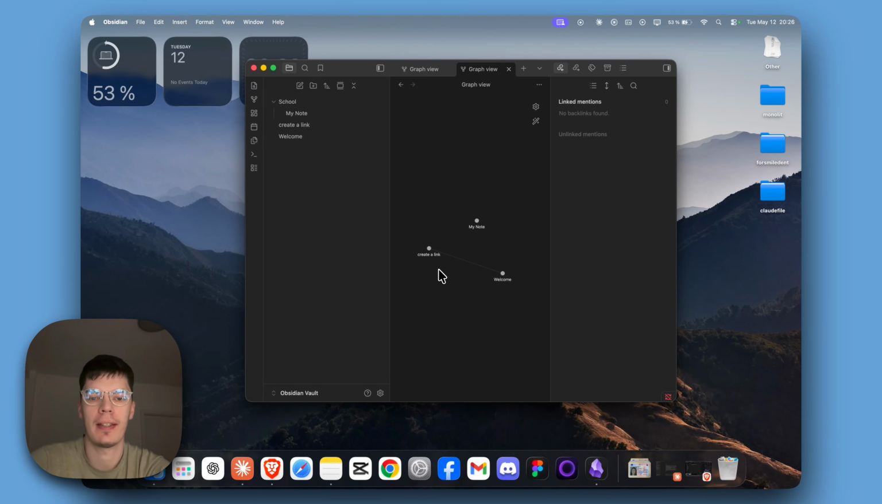How to enable and install plugins in Obsidian. So Obsidian has a huge library of community plugins that add features the app doesn't have by default. Here is how you can install them.